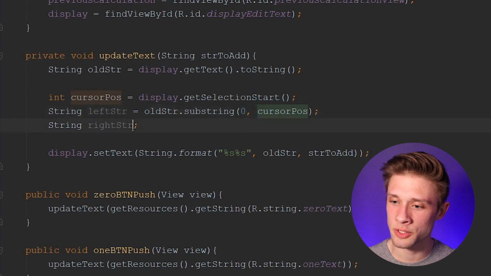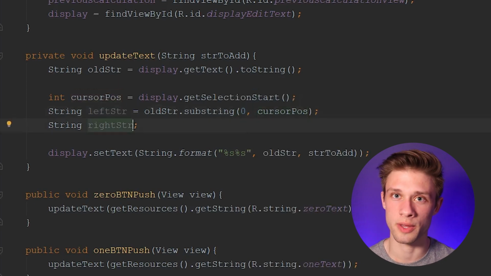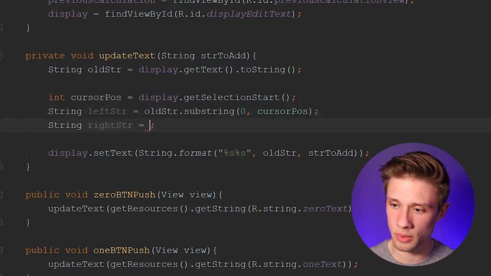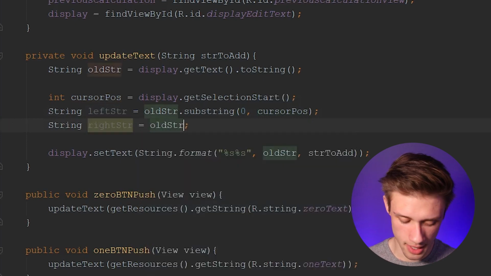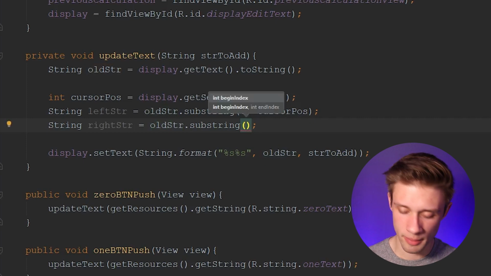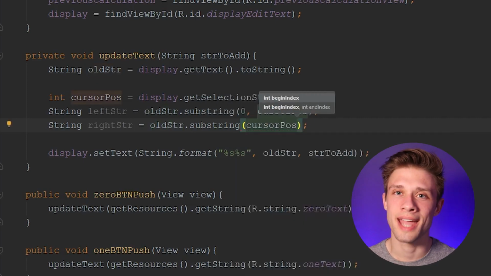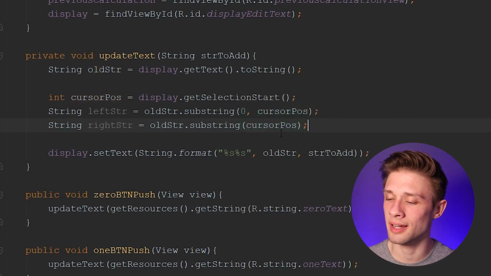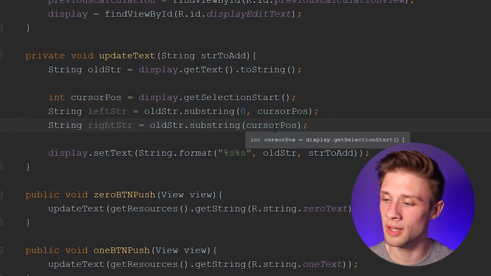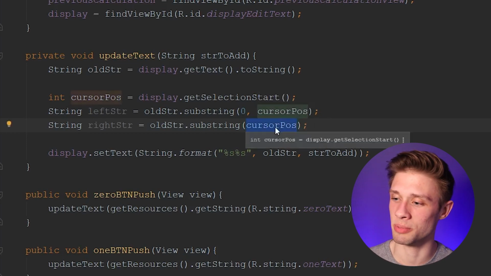And then what we need to do is grab the rest of our string, so the right-hand side of it. So we type in equals, type in oldString.substring, and we're going to go from our cursor position all the way to the end, but we don't need to place in an end index. It just knows to grab the rest of the string. So all you have to do is pass in the cursor position here.